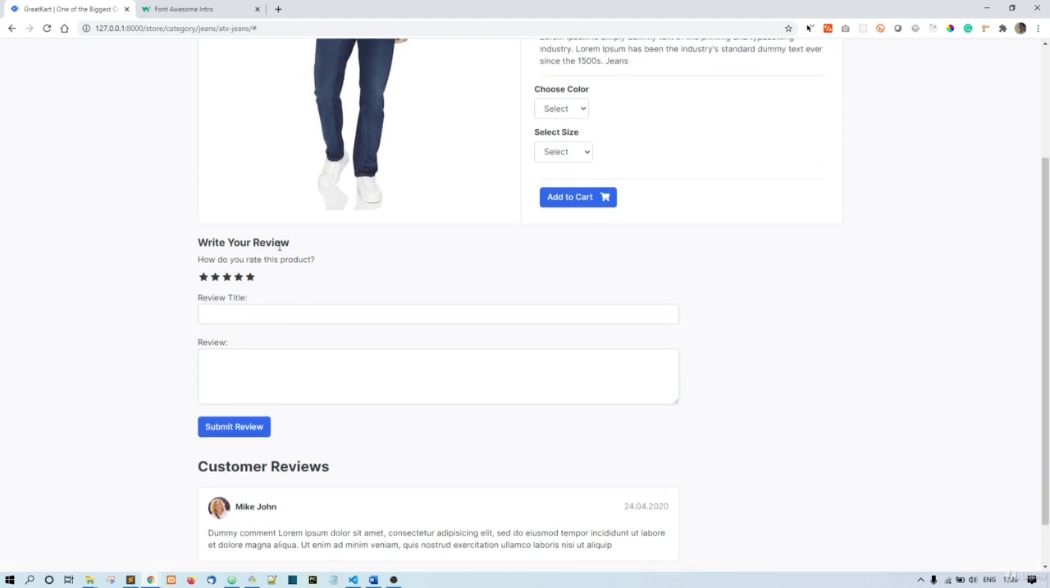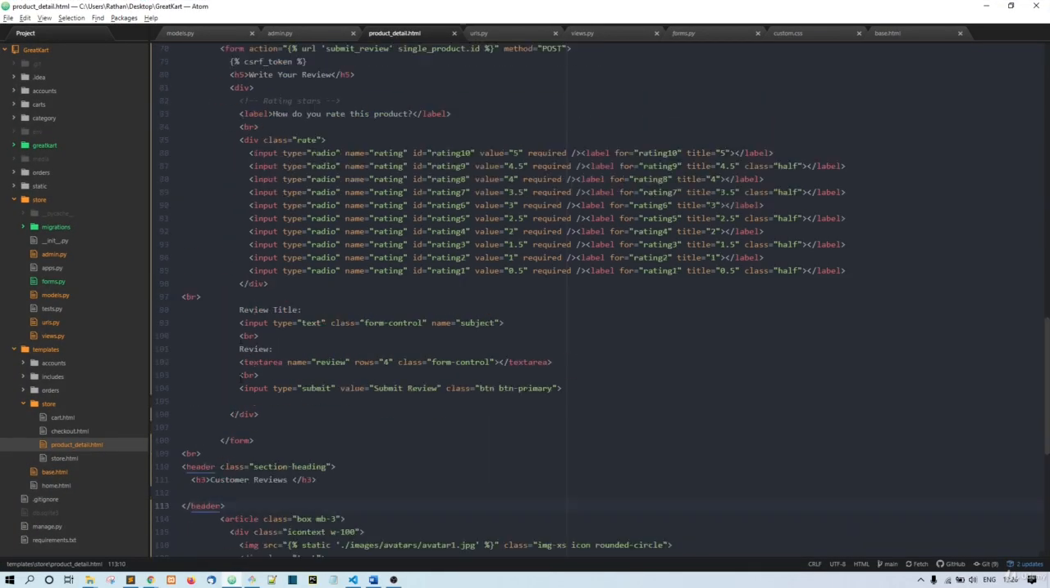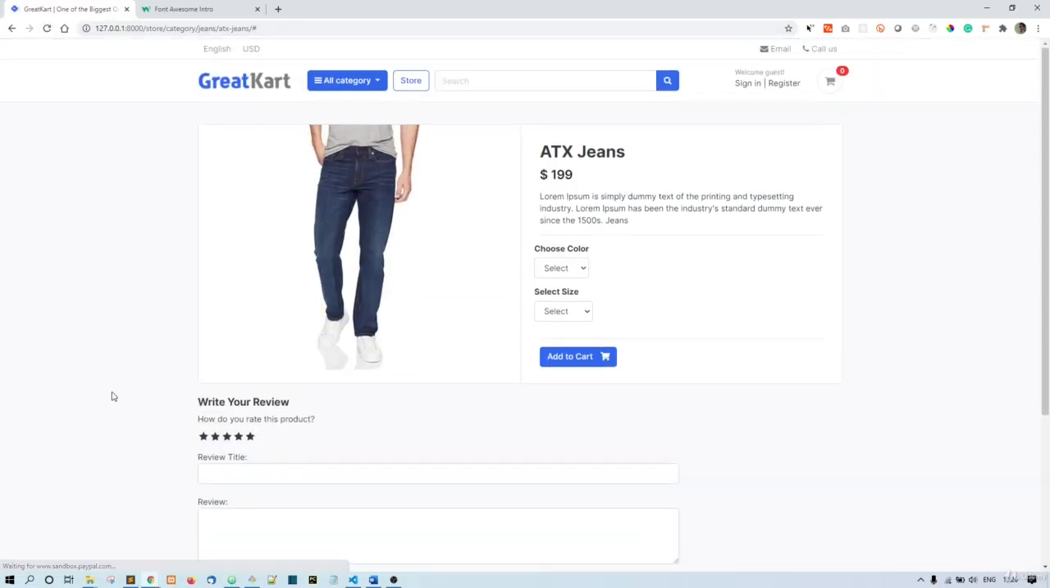All right, so maybe here I'll show this message below this submit review button. Okay, so let's see. So here I'll say include, space, includes/alerts.html. Okay, now the messages should work.